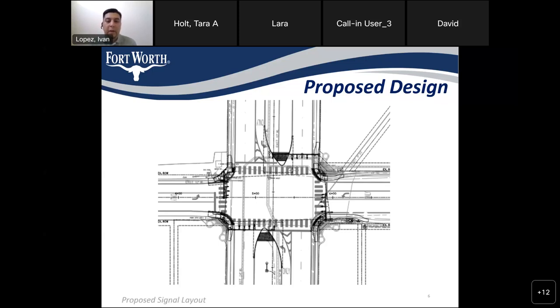We will be installing crosswalk markings on all four corners. And then going west and east, we will be redoing the pavement markings to incorporate left turn lanes.